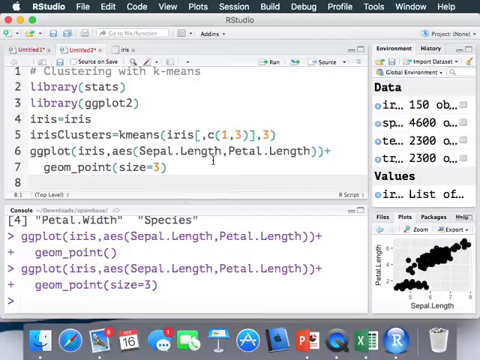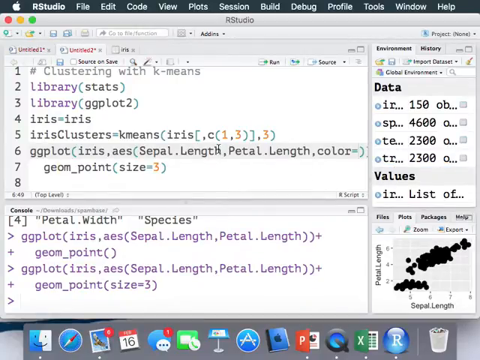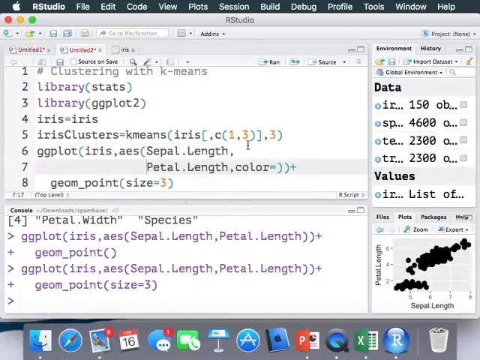Inside iris, what was it? Clusters? Iris clusters. So what I'm going to do right now is give a color to each of these data points, showing their cluster number. How can I do that? Inside aes, I'm going to do color equal to. Let me go to the next line so you can see what's going on here. Color, iris, clusters.